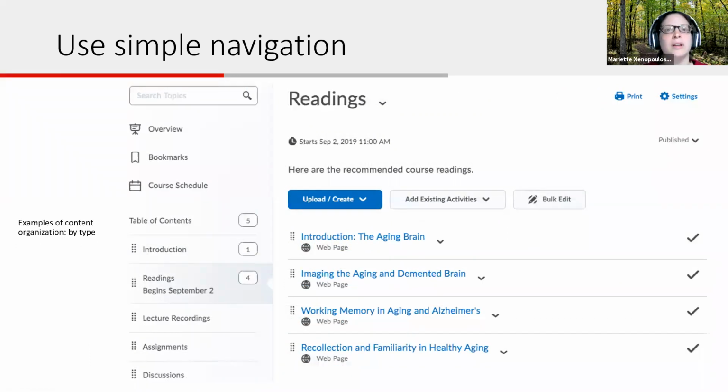Another example of using simple navigation is to organize your materials by the various learning activities. You would have a module on the readings, a module on the assignments, a module on the discussions. You can organize it that way as well.